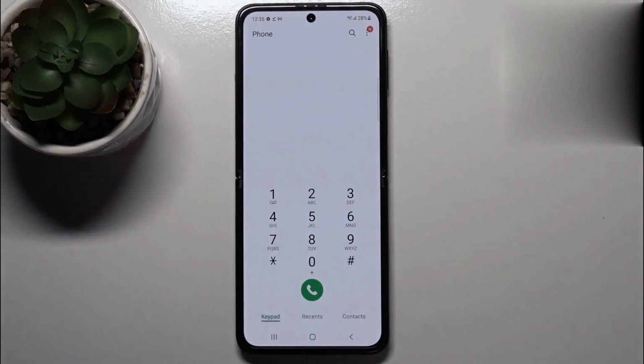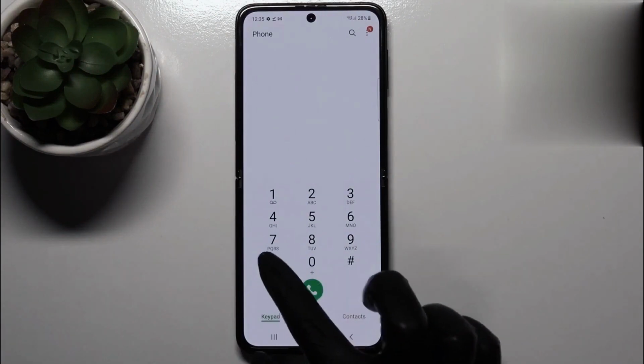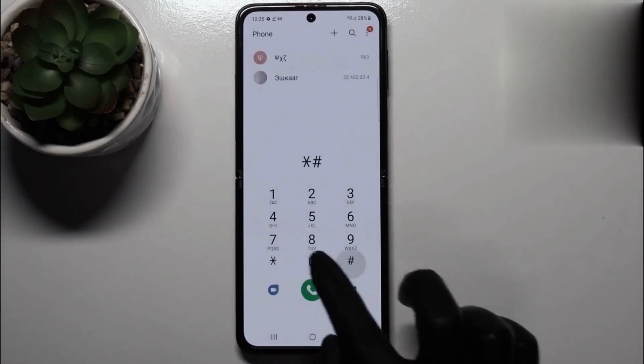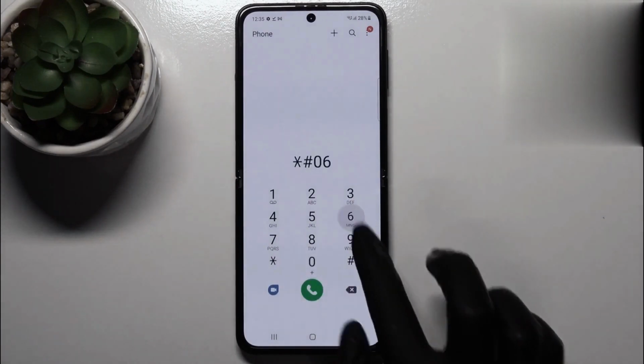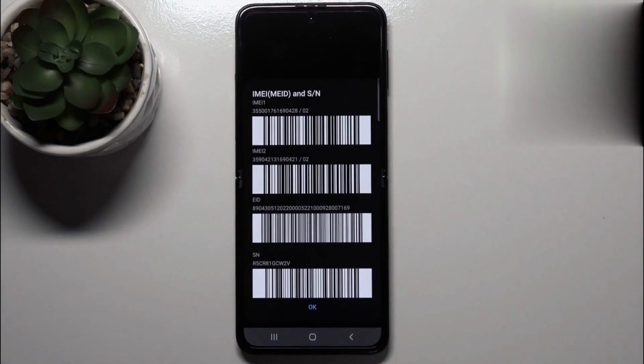unlock, you'll need to find your phone's IMEI number. It's super simple. Just grab your phone, open the phone application, and dial *#06#. The IMEI number will appear on your phone screen. Now I will show you exactly how to unlock your phone.